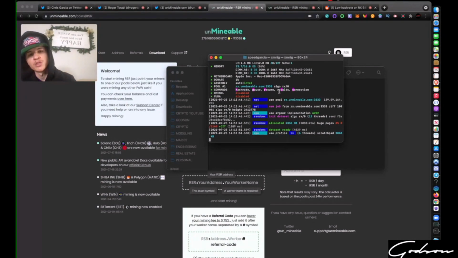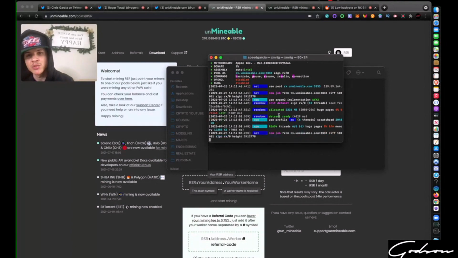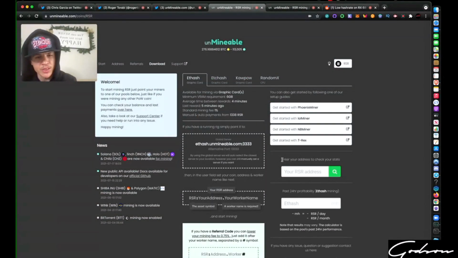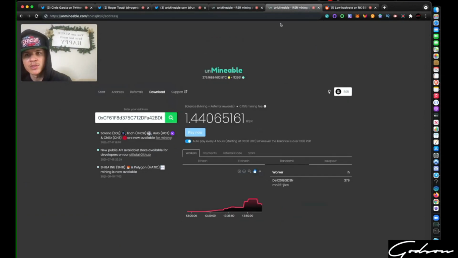And then what you're going to be looking for is these green words. At some point, it's going to say accepted. For me, it took about 15 minutes. So just be patient. And it's actually running now. And the way you can check to see if it's working, you see right here, it says enter your address to check your stats. So for me, I'm going to paste my address right there and go search. I already pulled it up over here.